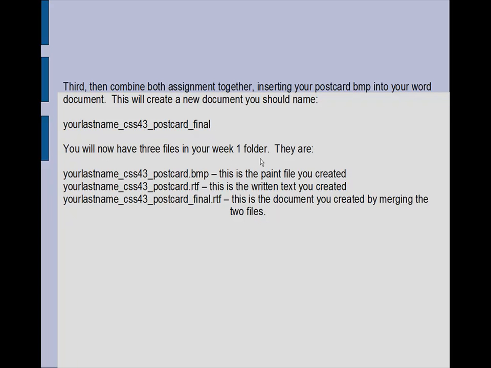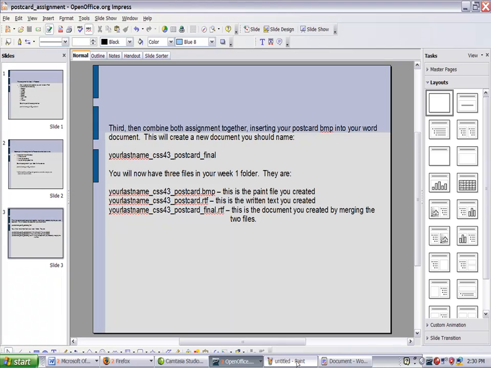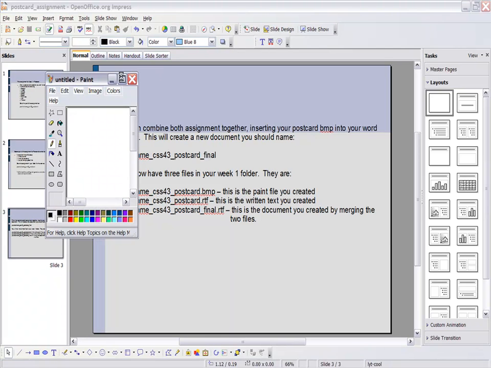So now you're going to have 3 files in your week 1 folder, and they are your last name, CSS43 underscore postcard bitmap, postcard RTF, postcard final RTF. And I've given you an explanation of all 3 of these files. So when you send me your homework, you have to make sure that all 3 of these right here are in there. Okay? Now let's look real quick at Paint.